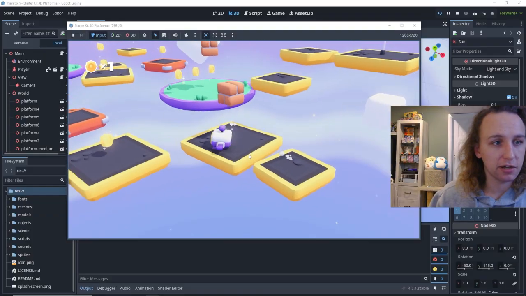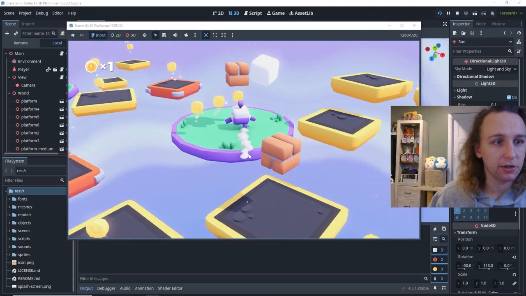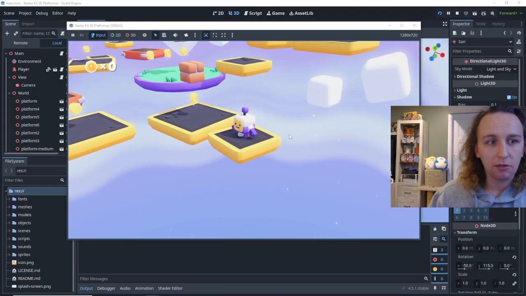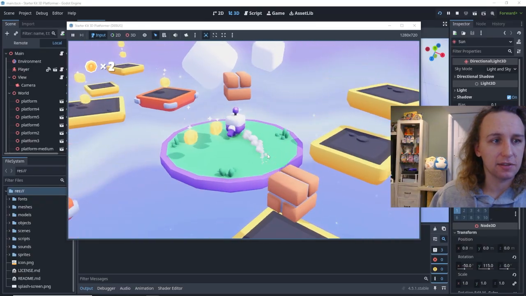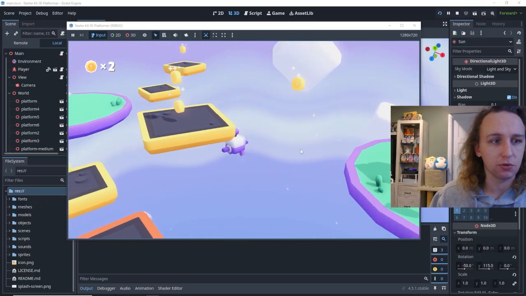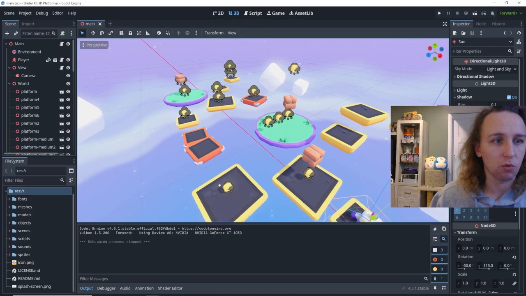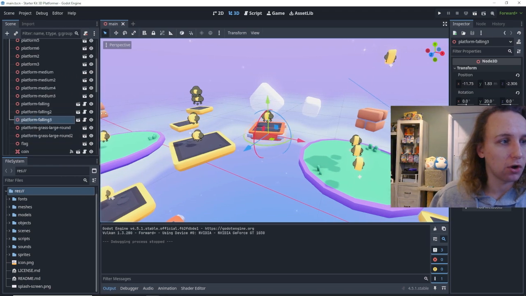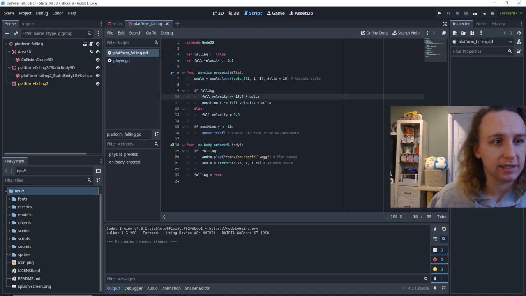Okay, so we've got quite a few cool features here. This was all for free and is all freely available to license. So let's say we want to go ahead and make a little bit of an update. I'm thinking that this platform falls a little bit too quickly. So let's see how we can investigate that here in our world and modify that value. So platform falling, you want to go ahead and open in editor and go to the script that is attached to it.